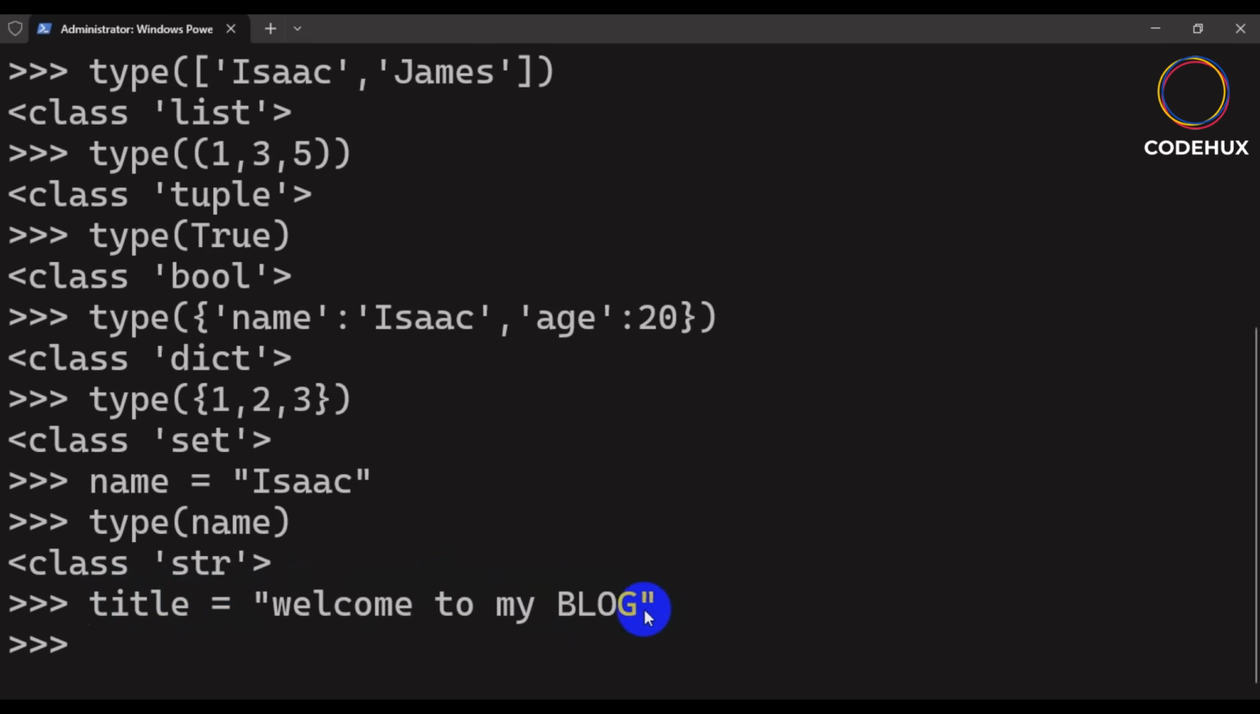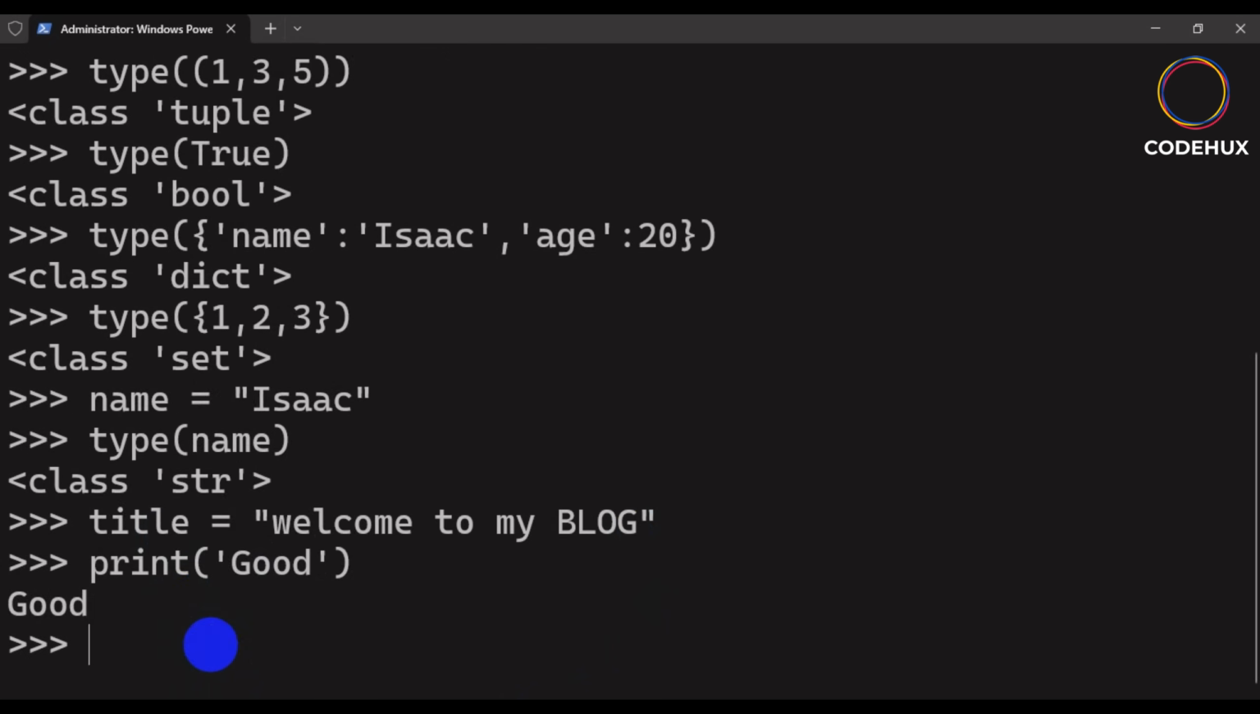Now I want to show you methods that work with it. If I say print, print is a built-in function that just displays something on the screen. Inside the print parentheses you put what you want to display. If I put something like good and press enter, you see it displays good on the screen. That is basically what print does.